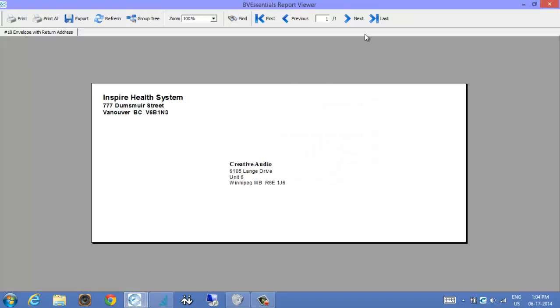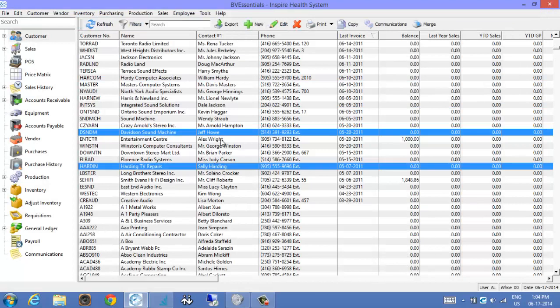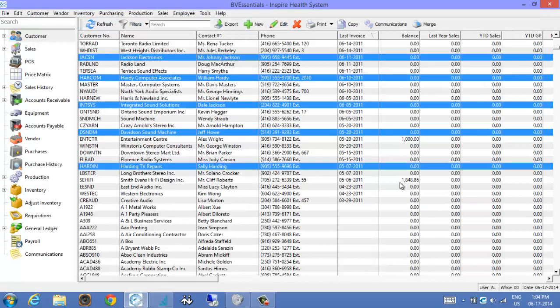Okay, so what I get here now is an envelope for each one of those people. So basically, just to show that you can highlight to print things. So I don't have to type them in one at a time. I can just highlight the ones I want to print, hit the print button, and print them as envelopes or any other report that you've got attached to them.